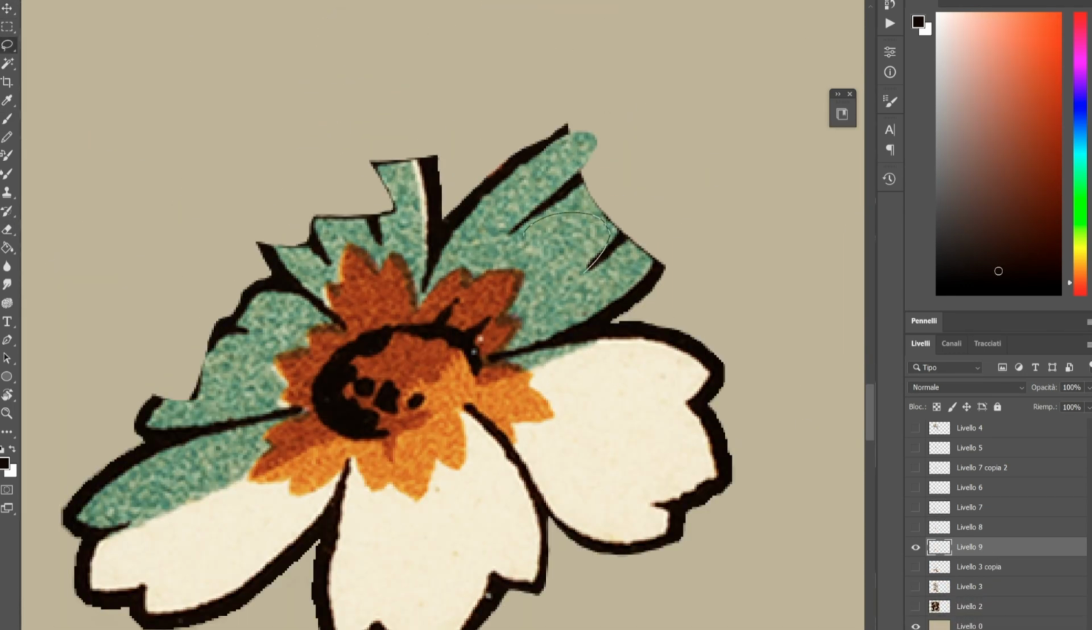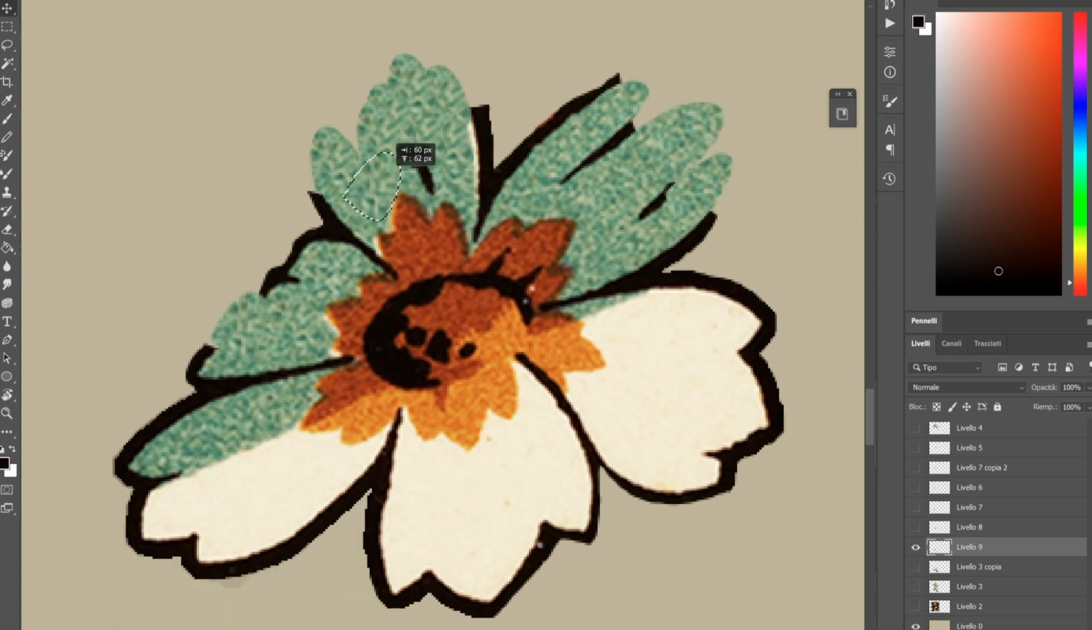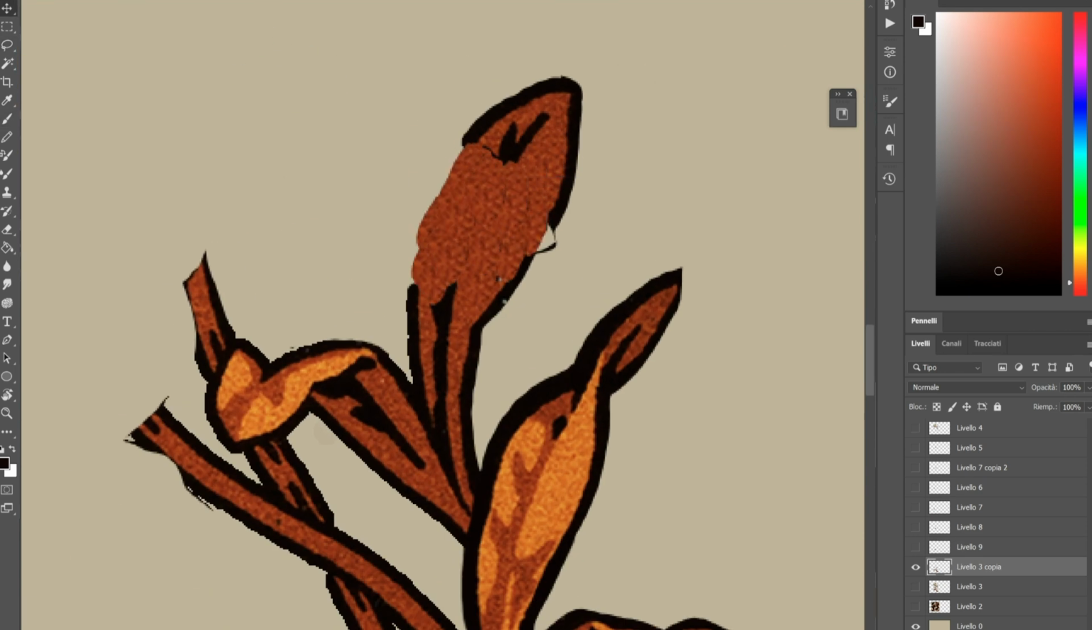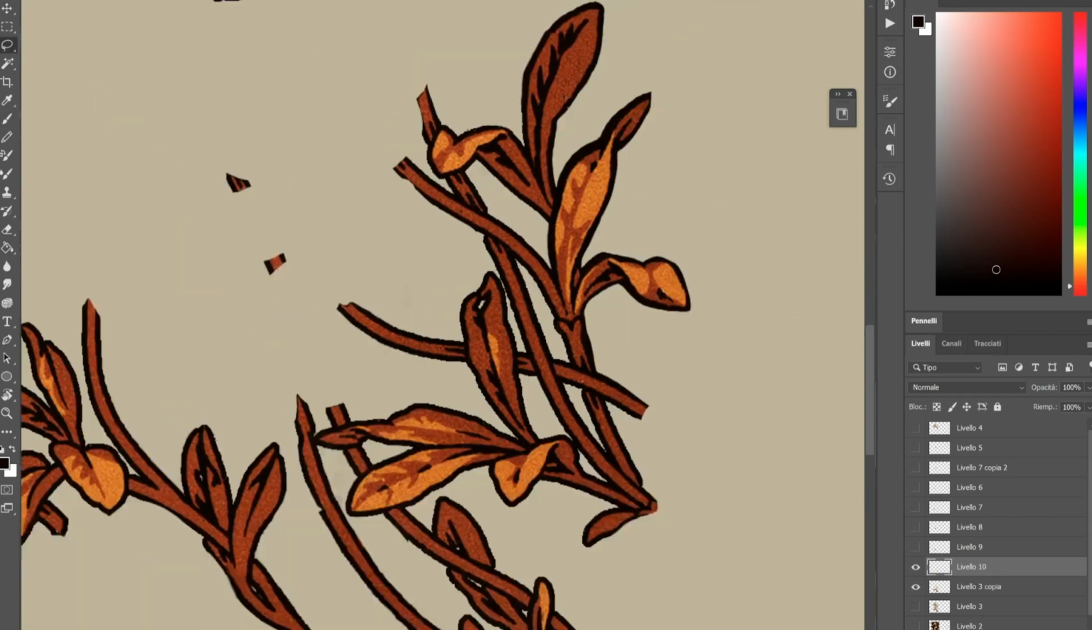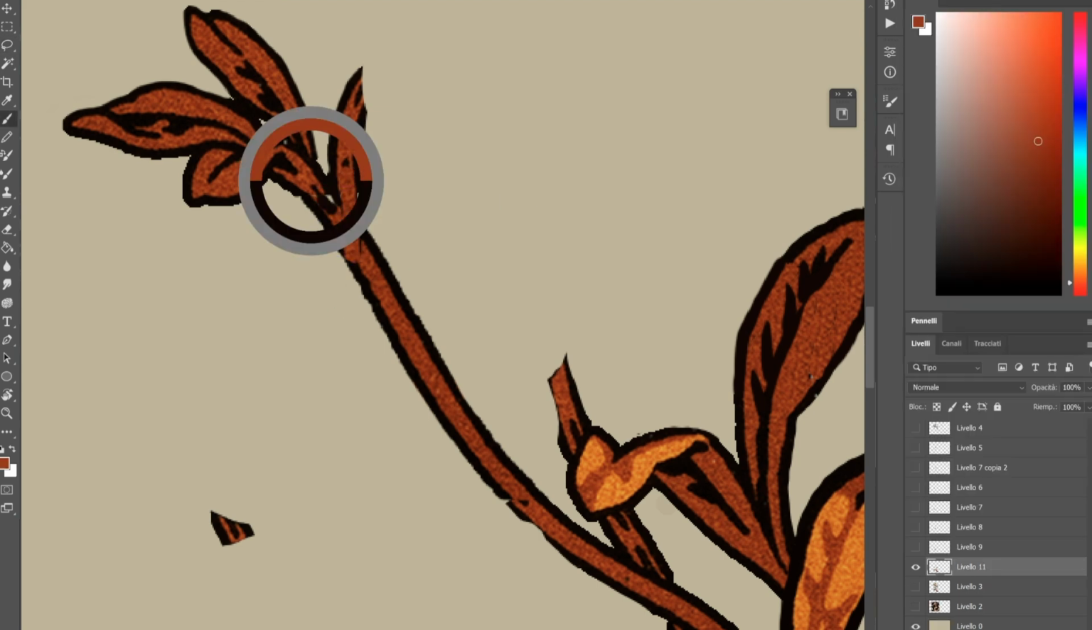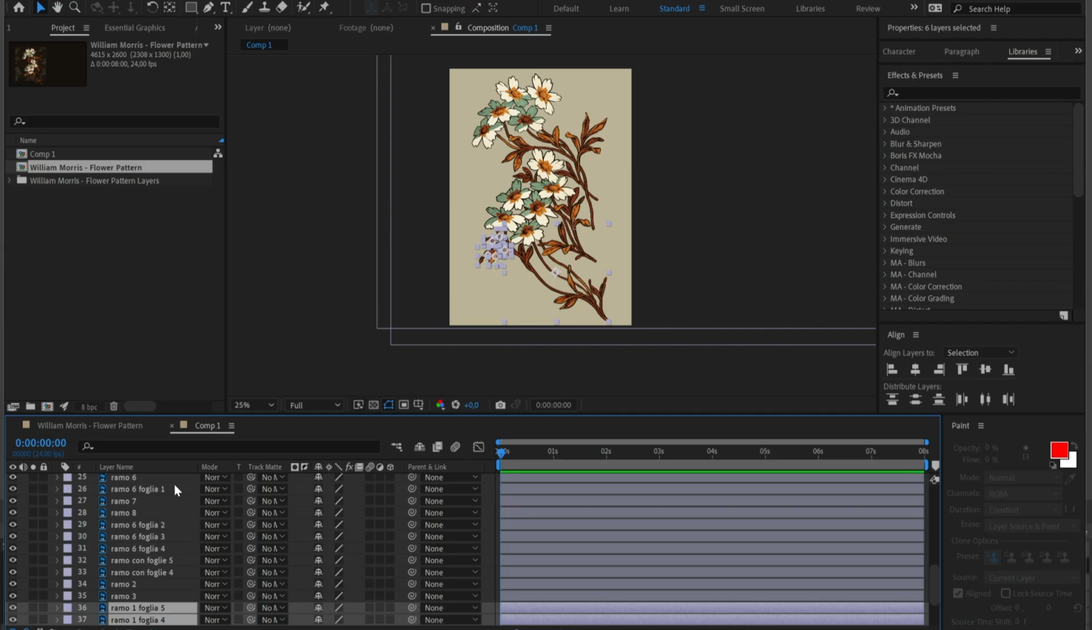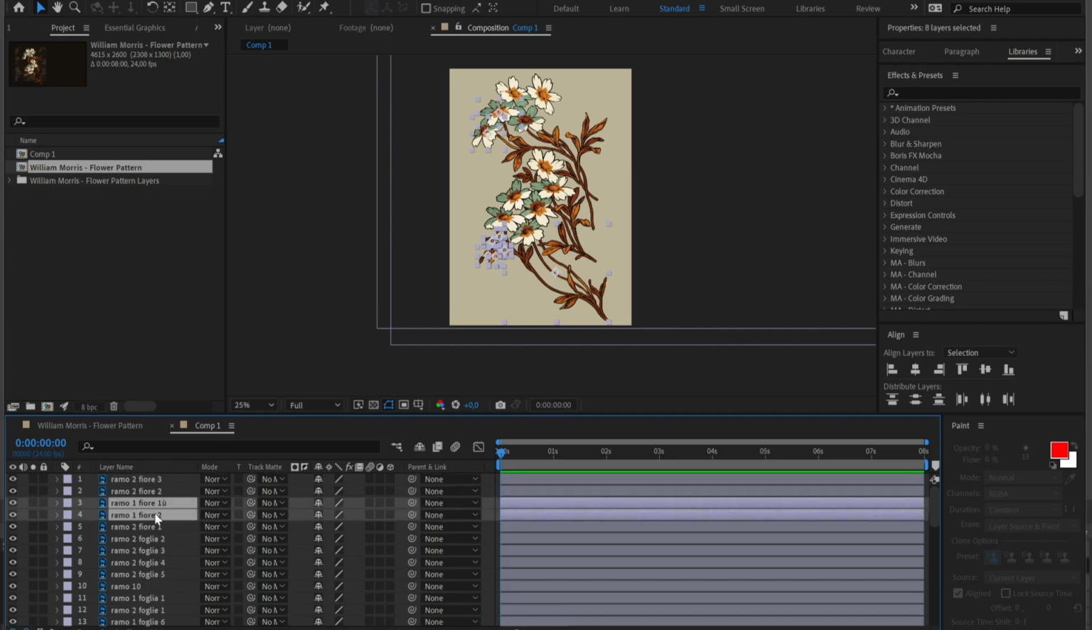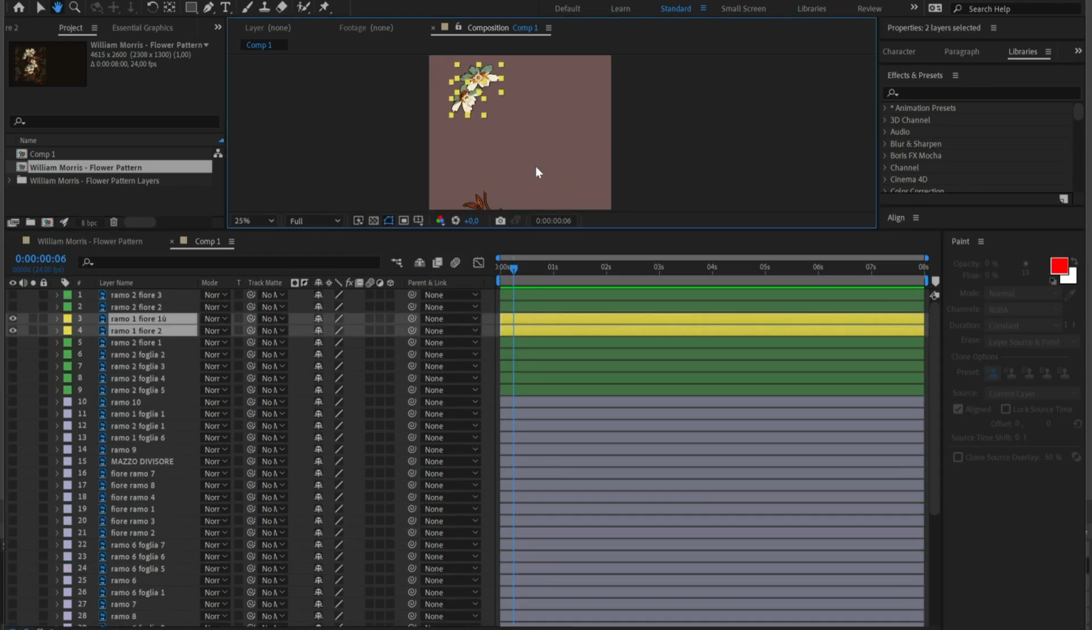Then I had to organize and rename all the layers, but I didn't record that part because it was the most boring job ever. So let's skip to After Effects, where I imported all the cleaned up and organized layers. The layers have a precise order, so now I need to put some colors to have an idea of the hierarchy of the flowers so that I can parent them correctly.